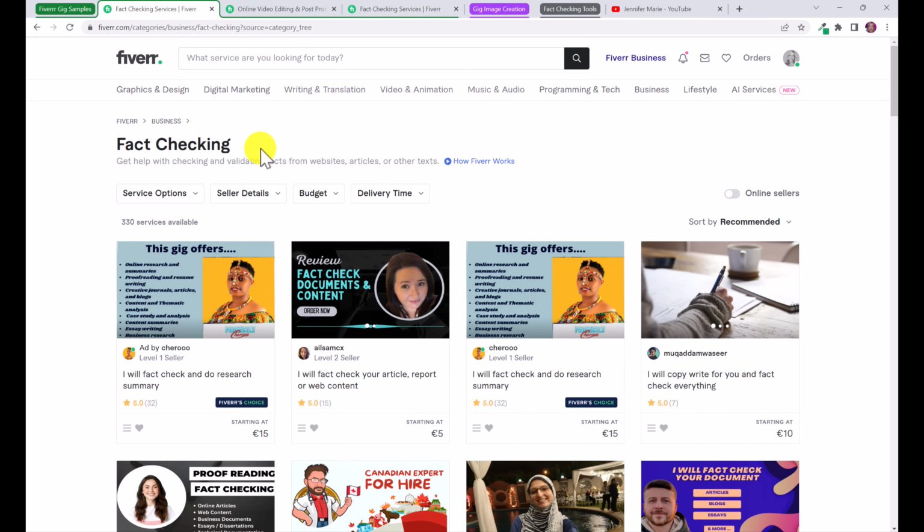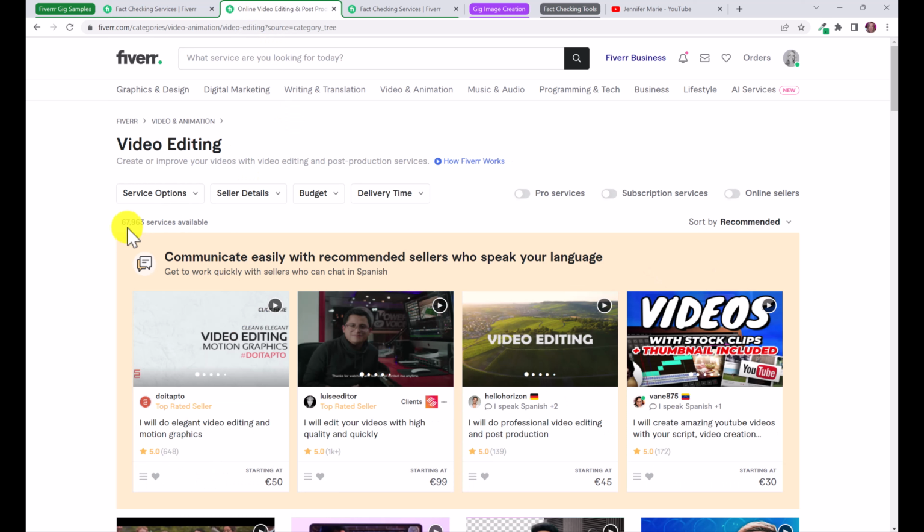Basically, this is a service for people to get help with checking and validating facts from websites, articles, or other texts. You can see there are only 330 services available. And this is really not a lot when you're comparing it to services like video editing, where you can see there are over 67,000 services available.